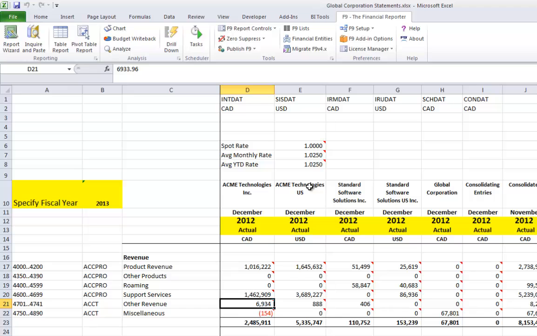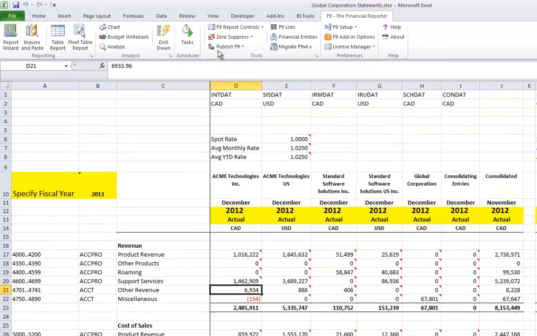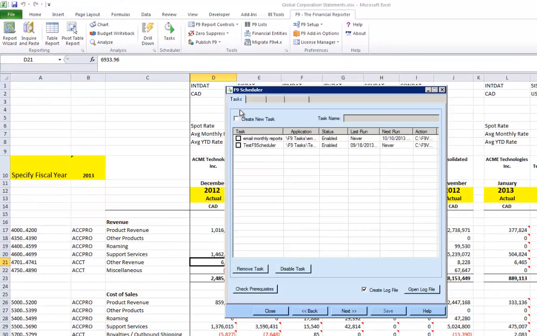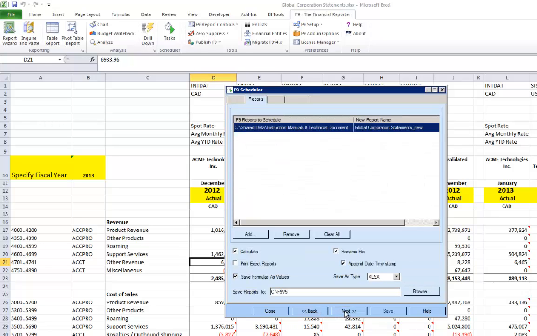You can also schedule the distribution of a report or a set of reports. Simply identify which reports you want to distribute. We can also instruct F9 to refresh the report before distribution, whether we want the formulas saved as values, and if we want the file name assigned a date stamp so that it does not override a previous distribution.